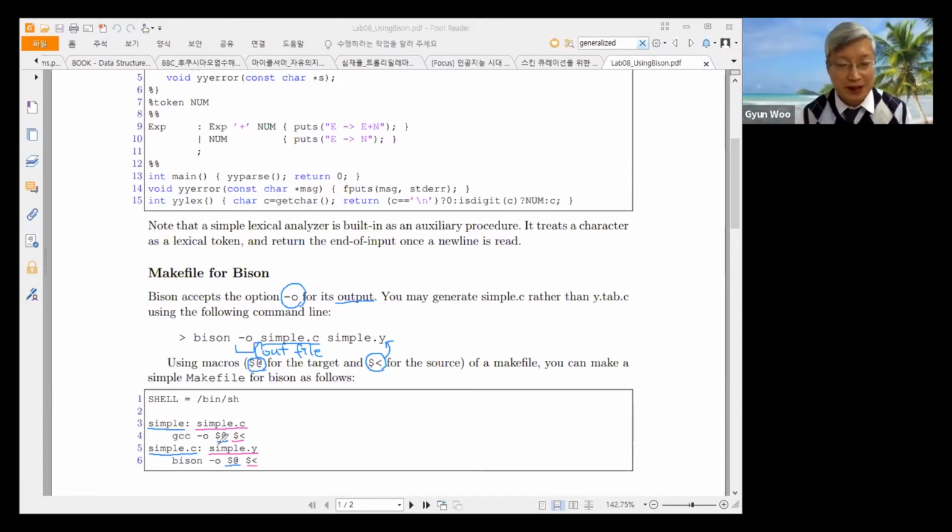So with this setting, you can just switch the screen to MSys. Where is my MSys? I have to start this MSys.